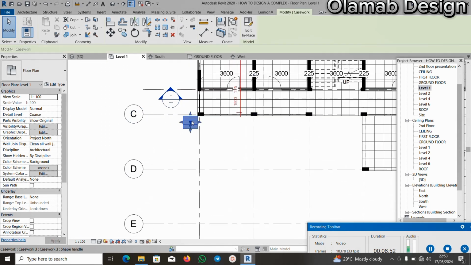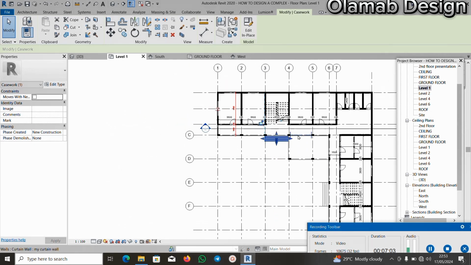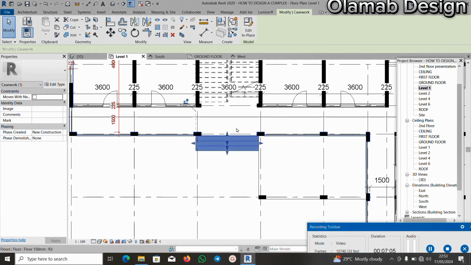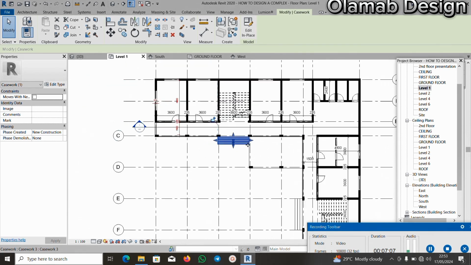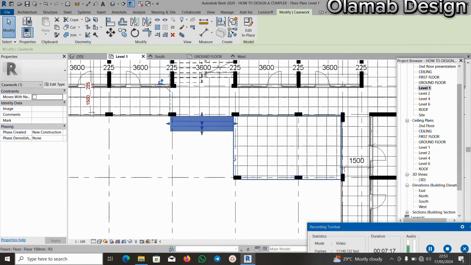This is the entrance step here. I'll select it and drag this one to this side. I'll drag this one also to this side. Can you see that? Then it now depends on where I want my door to be for this portal cabin. I hope you are getting my point.